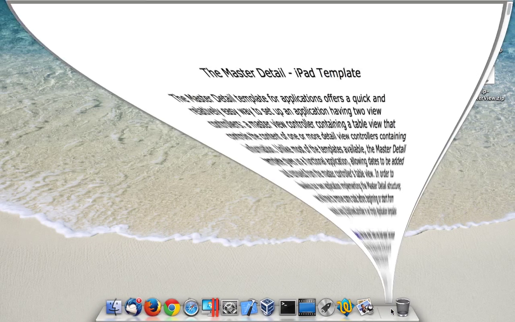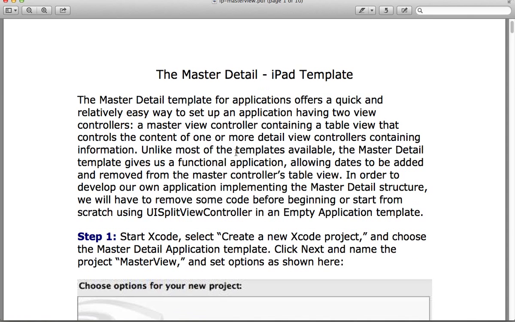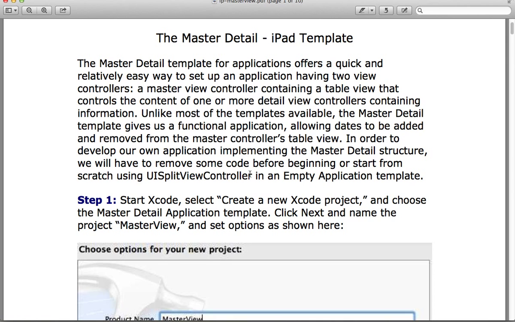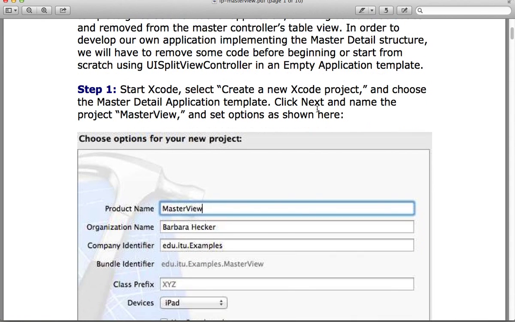So again, it's just kind of like the jigsaw puzzle, but a few more steps, and just about as easy actually. So we're going to use the master detail template. It offers a quick and reliable way of making an application that has two views, a master view controller containing a table view. That's what we just looked at. And then we have the contents, one or more detailed controllers containing information on the right-hand side. So unlike the other templates, the master detail template gives you a functional application, allowing dates to be added or removed from the master controller's table view, and so forth. So let's go ahead and build it.